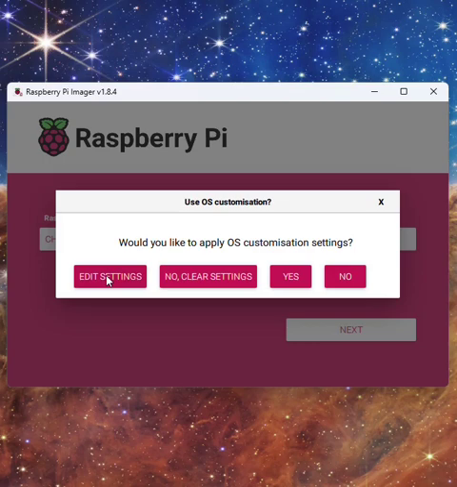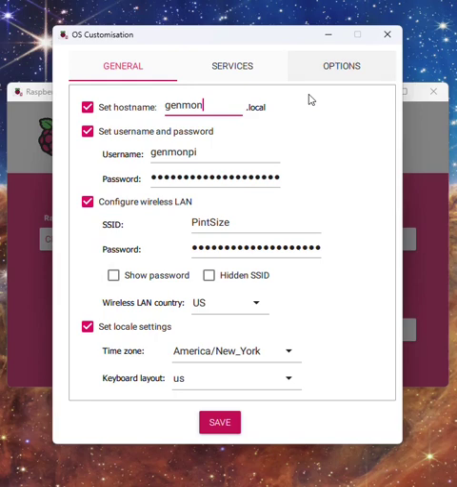Now, at this point, you can change the several default settings that Raspberry Pi uses. And I do recommend doing this. You can change the default name of the machine, and that is how you will access Genmon in the future. You can also change the default username and password, which I recommend you do both of for security purposes.